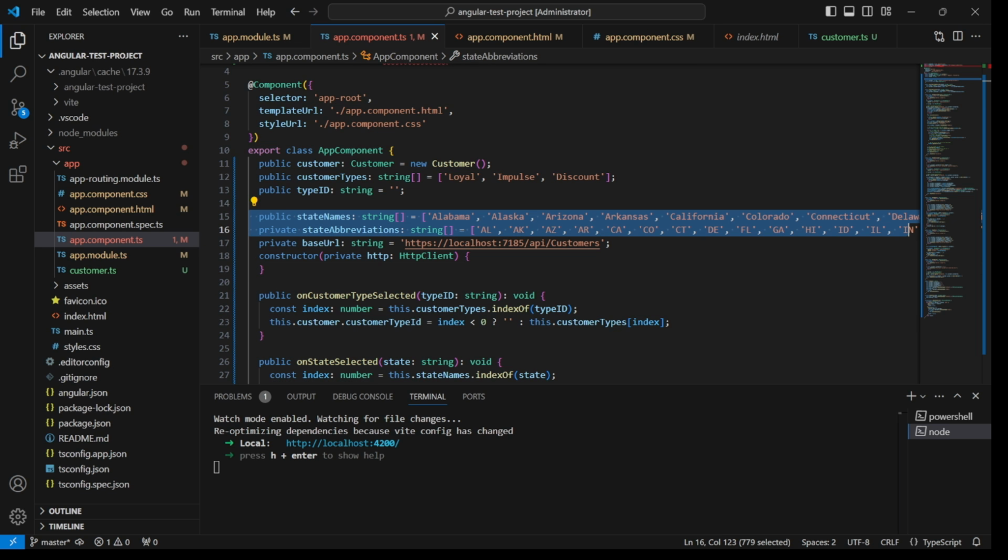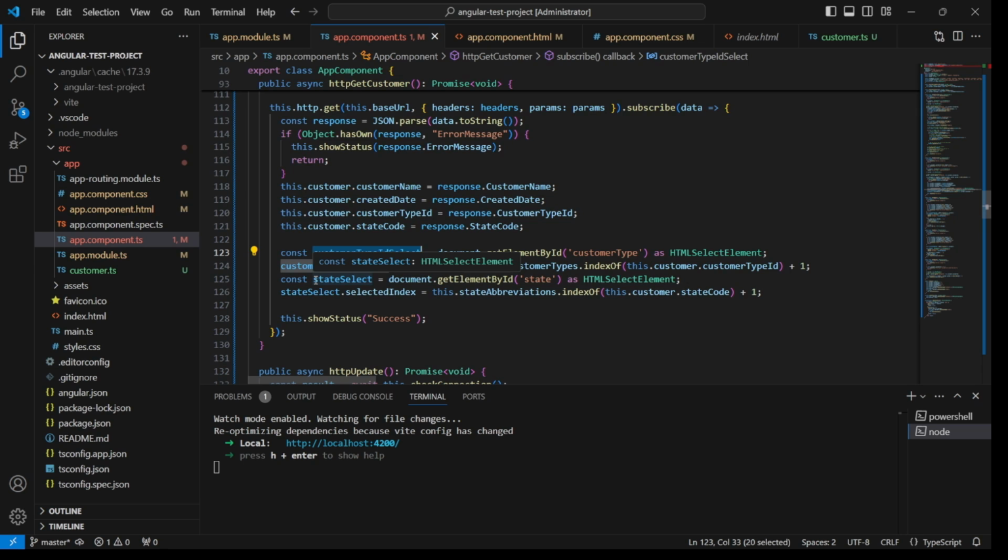For the US states, we have 2 arrays because the user selects states from the state names list, but the HTTP request contains only the state abbreviation, which is saved in the SQL Server database. I have to draw your attention that in the code we receive the customer type ID select element and state select element based on their IDs, customer type and state, using the document.getElementById method, which by default returns an element of type HTMLElement.